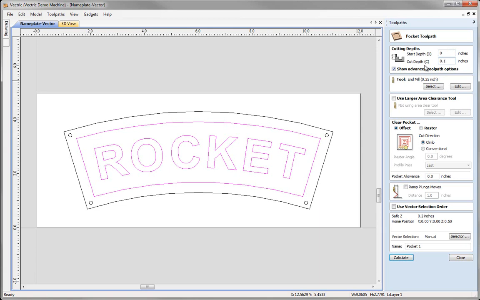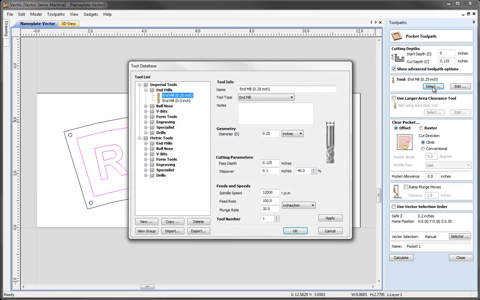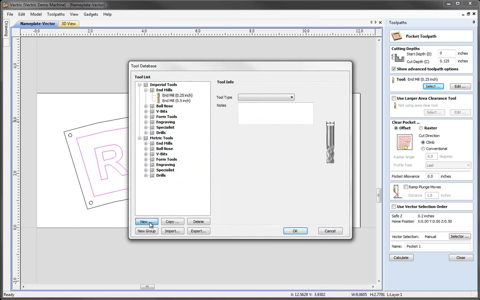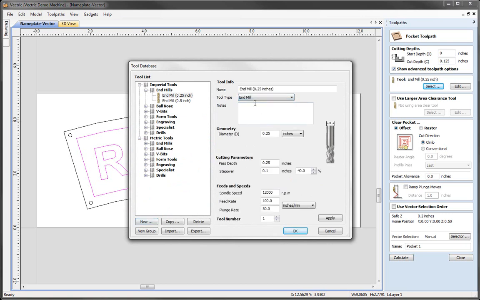So 1/8 of an inch, we're going to cut into this and pocket around the text and in between this curved rectangle. The tool that I want to use is a 1/8 inch end mill. So I'm going to hit select, and you can see at the moment in my tool database I don't have a 1/8 end mill. So what I may want to do is create a new tool here. I'm going to choose from the tool types the end mill option, and I'm going to change the diameter to be 0.125. So make sure that's 0.125, 1/8 of an inch, and check that the name has also updated here.